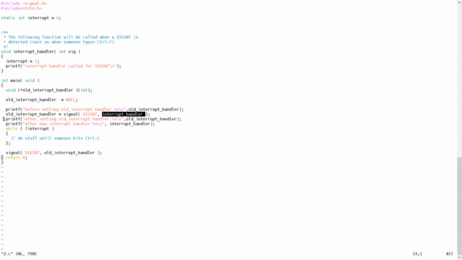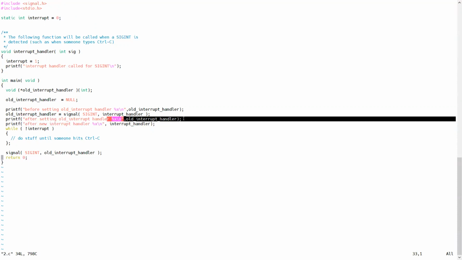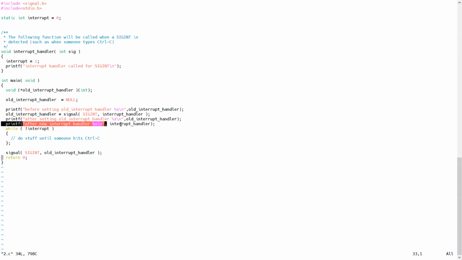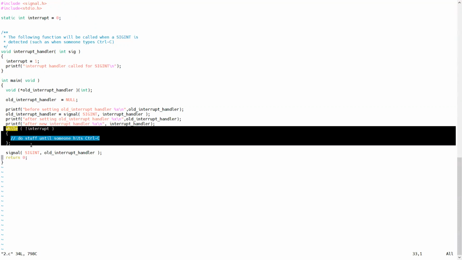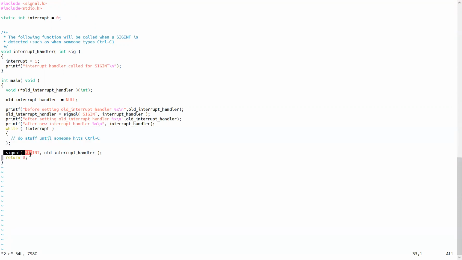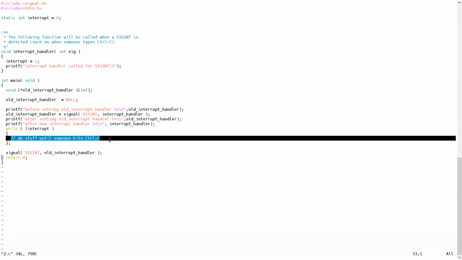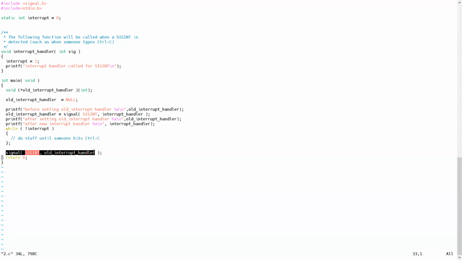So here is the old interrupt handler, whatever was there earlier. We are going to print that, and then print the new interrupt handler address here. We'll continue until an interrupt comes. Whenever an interrupt comes, this while loop will break, and the signal handler will be called on receiving this SIGINT. Let's see how this is going to work.